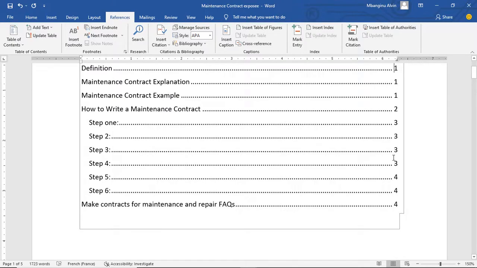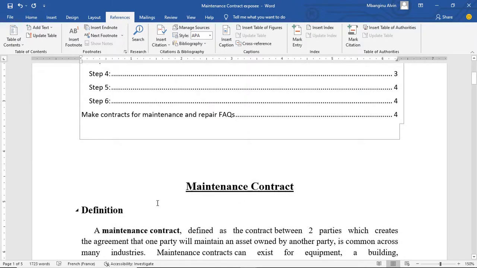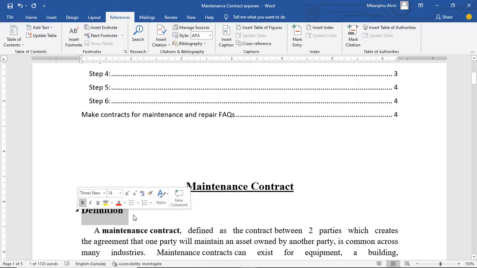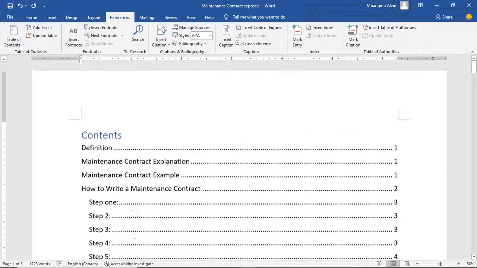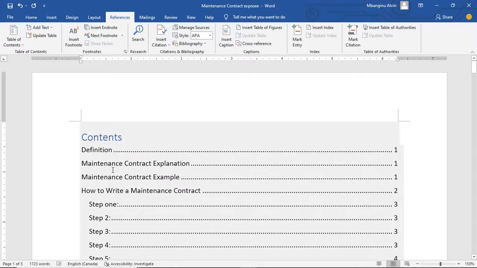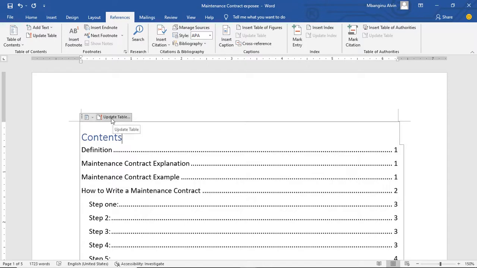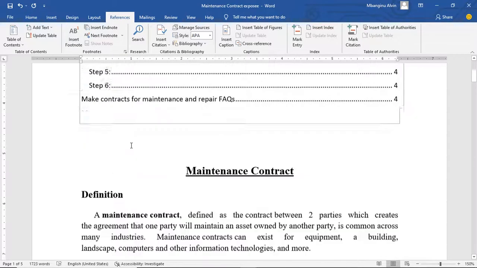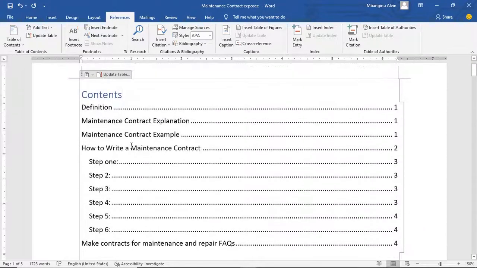So even if I modify my document and this main topic of page 1 moves now to page 2, on my table of contents all I have to do is hover over it. I just have to come here and then I will see this option of update table. When I click update table, it's going to find any changes and then update them. So if I create other new topics, I'll just have to click on update table and it's going to add them to my table of contents. So that's how the automatic function works.